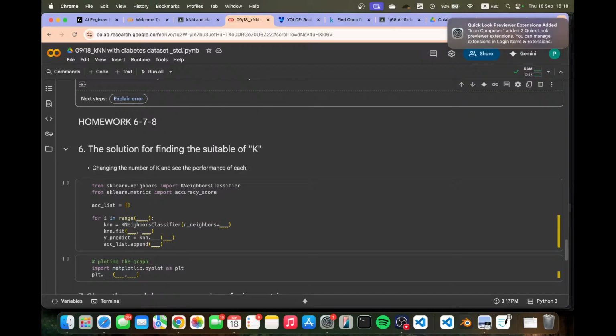After you know, for example, that k equal 10 is the best one, please show the accuracy and confusion matrix of your selected k number.